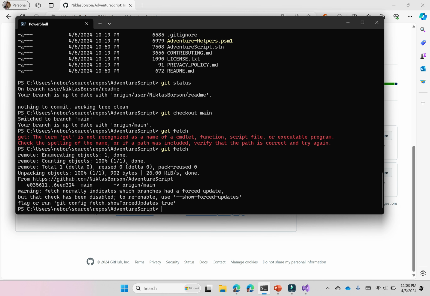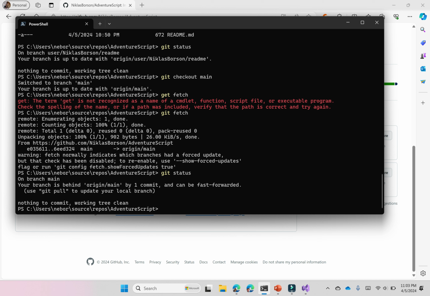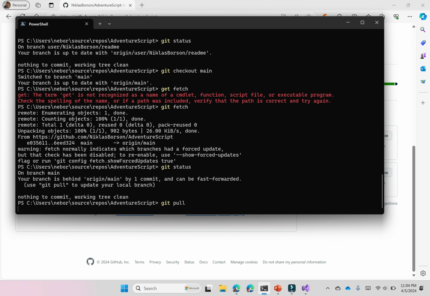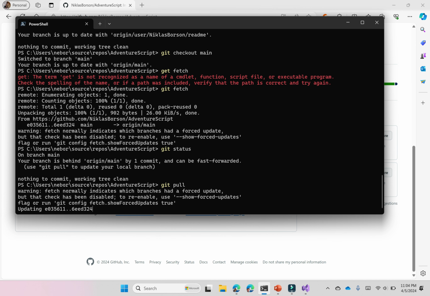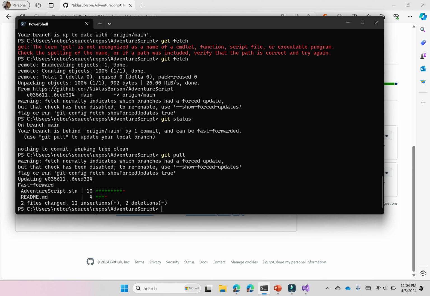Okay, so it's fetching. Now if I say git status, it knows that my branch is behind origin main by one commit. In other words, there's been another commit to origin main that is not reflected in my main branch. Now if I say git pull, then my main is up to date. You can see that my SLN file and my README file were updated, because that was what that commit did.